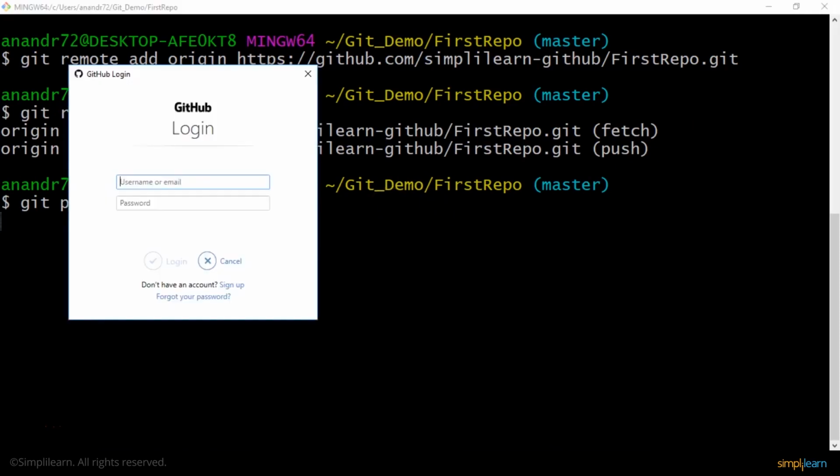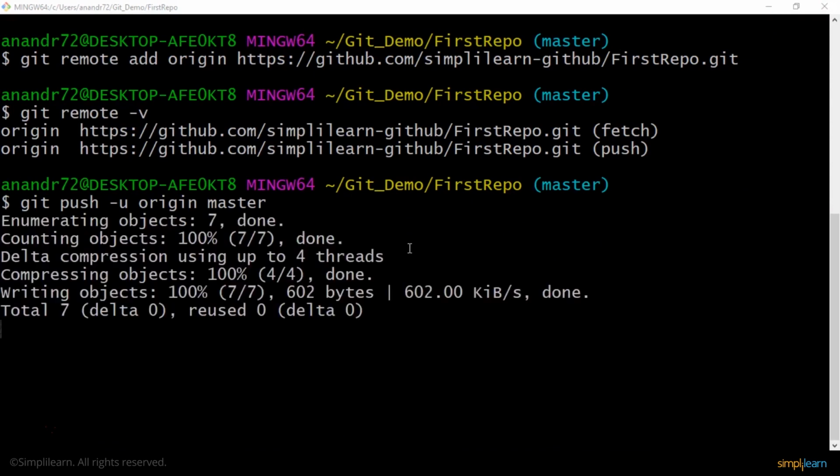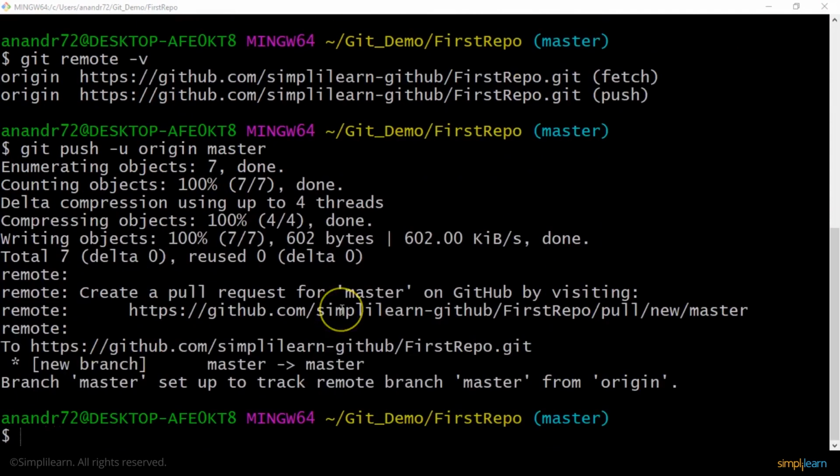So it essentially opens up a URL asking me the credentials with which I need to log into my GitHub server. So let me just copy and paste the username and the password with which I have registered. I would say login. Okay, success. So I'm able to create a repository on the server and the content seems to be pushed, and it created a new branch called master. It has linked the master branch from the local repository with the master branch on the server.